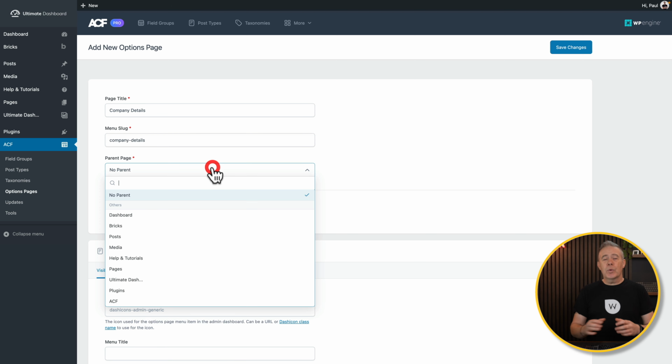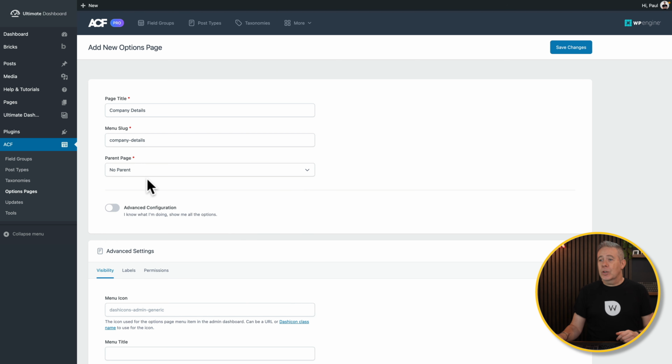If you want to set a parent up, so if you want to have multi-level options, you may have different options pages for different things. So you may have one for your company details, one for company branding, you get the picture. We'll leave that as it is though, with no parent.